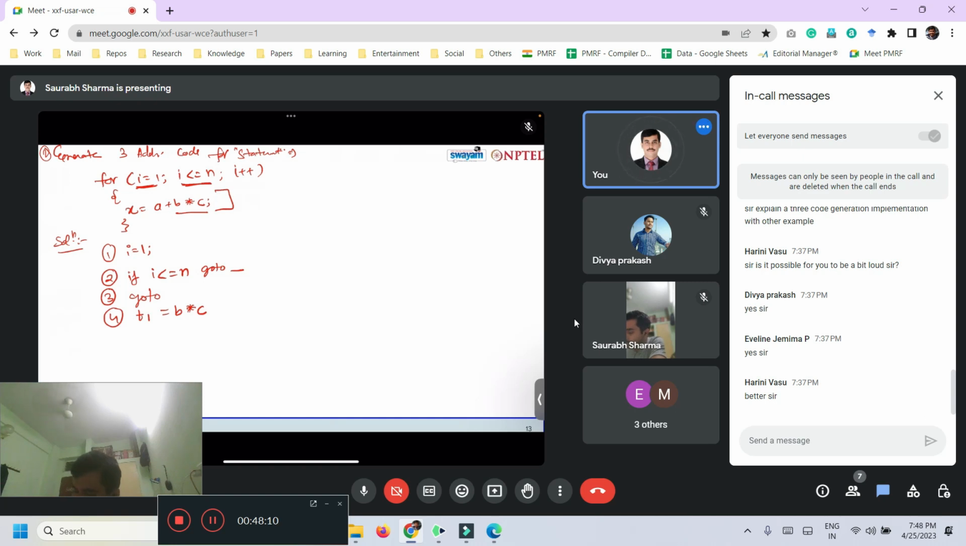Then now we have this as t1, we have to add a here, and we will store it to t2. So t2 will be a plus t1. Then we have to store this value to x, so x will be equal to t2. We are done till here.